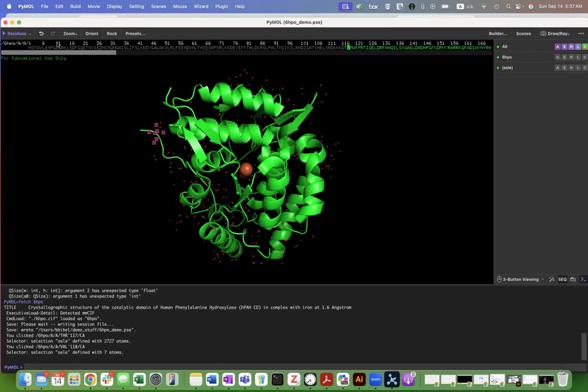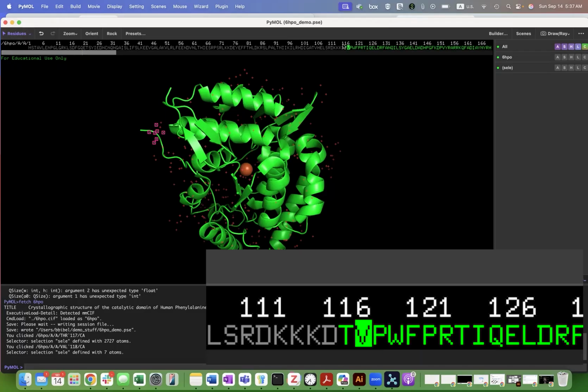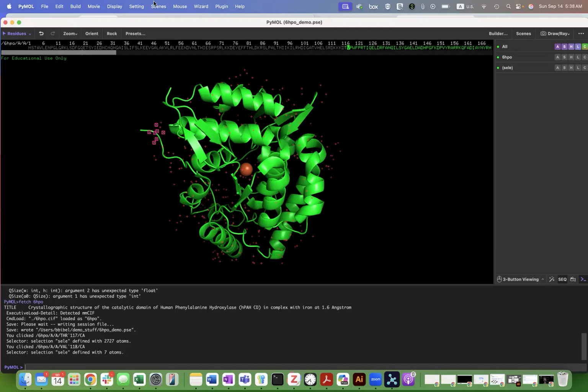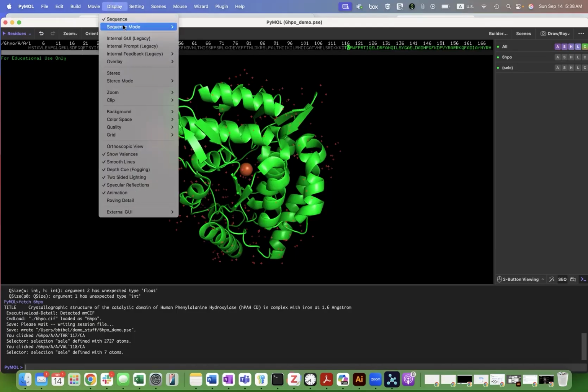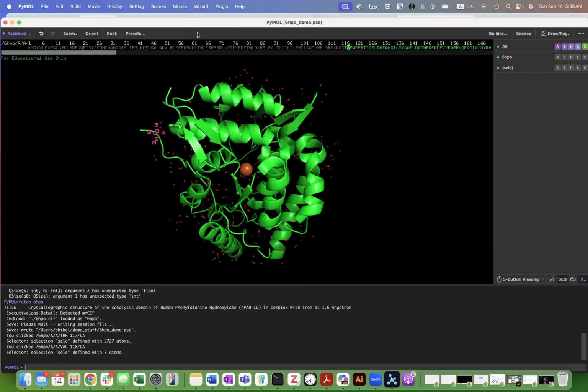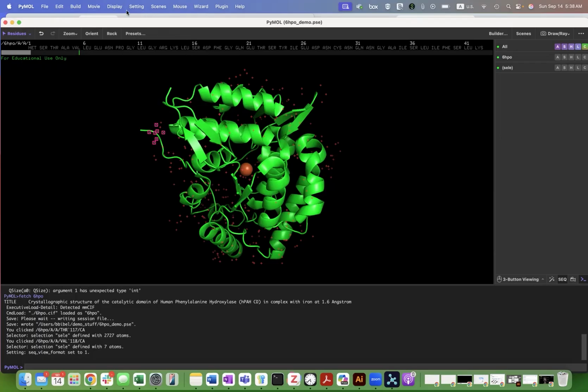What's a little confusing is that when you have this numbering, right now this is 118. So this is this valine 118. When you have the numbers up here, the number starts at the left. So 116 would be this D, this aspartate. If you're not familiar enough with the 1-letter codes yet, you can also go over here. You can go to Display, Sequence Mode, and then you can go to Residue Names, and that'll give you the 3-letter codes.